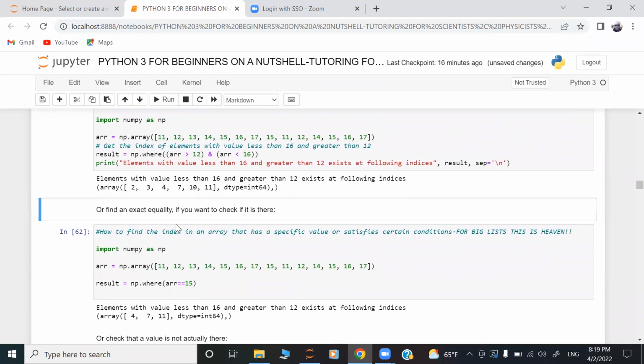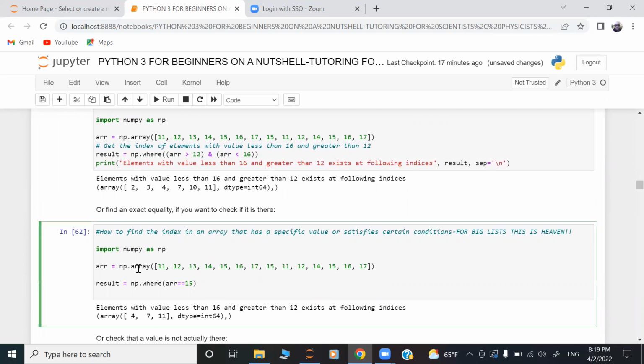If I want to find an exact value in an NP array, if it is contained in the NP array, then I just use np.where with array ARR equal to, for example, 15. And the Python program is going to return the entries of the NP array which satisfy ARR equals 15.